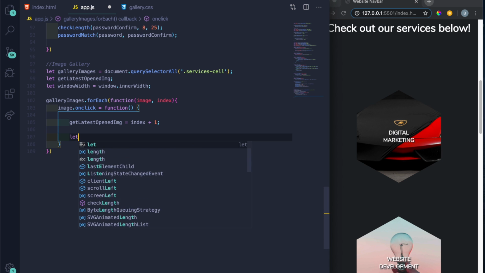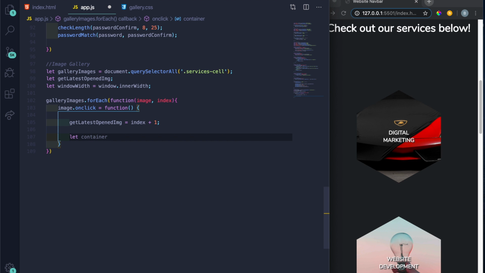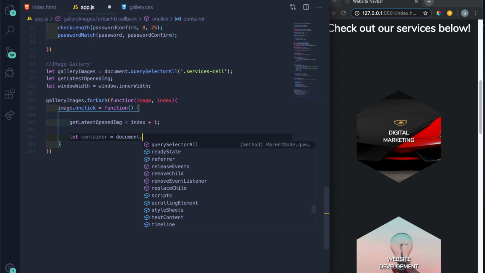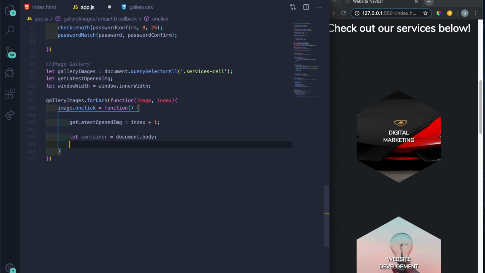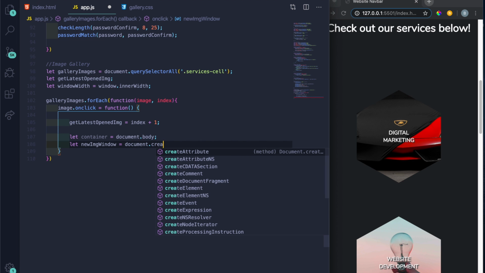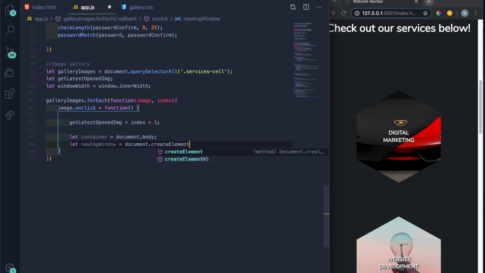So let's go and create a variable like container equals to document dot body. So now we're targeting the entire body. And then we're going to do let new img window. So this is just a name. I'm just naming it. These are just random names I'm creating to save them as. I'm going to set it equal to document dot create element. So now right here, we're creating a new element. So this doesn't exist on the current HTML right now. So I'm going to do parentheses and dot div. So now we're creating a div with this code right here.